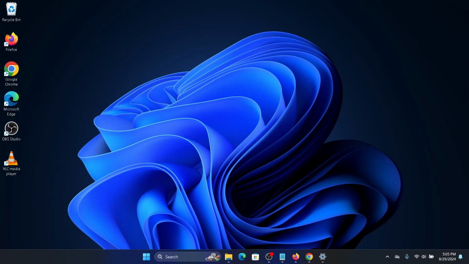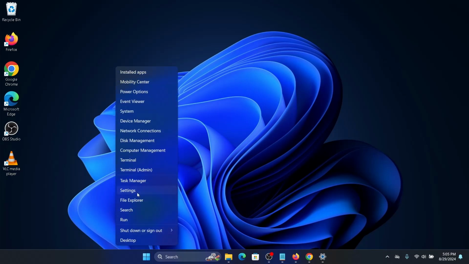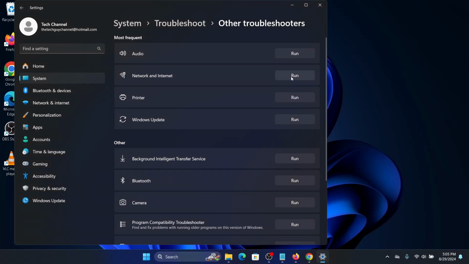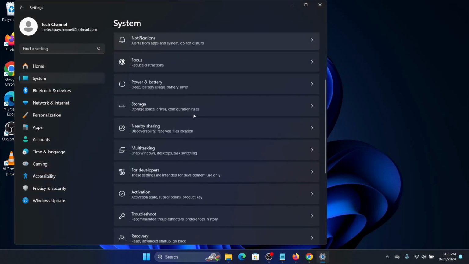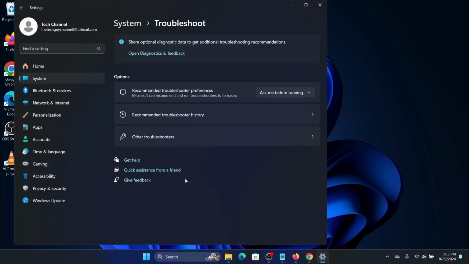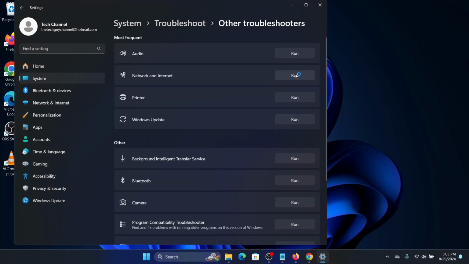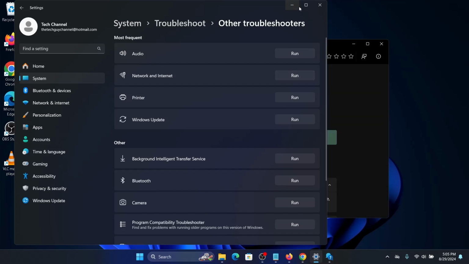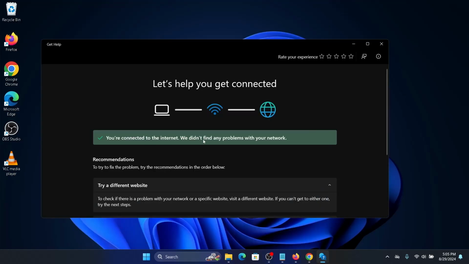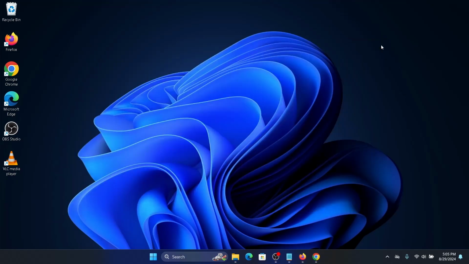So the first solution to this problem is to run the network and internet troubleshooter. To do that, we right click on the start button, go to settings and click on system, look for troubleshoot, other troubleshooters, and we run the network and internet troubleshooter. So my internet is running, so there's no problems with my network, but if you have any problems with the network, the troubleshooter should find and fix it.